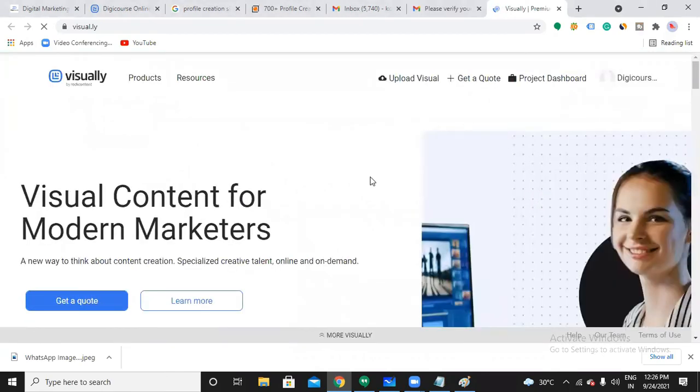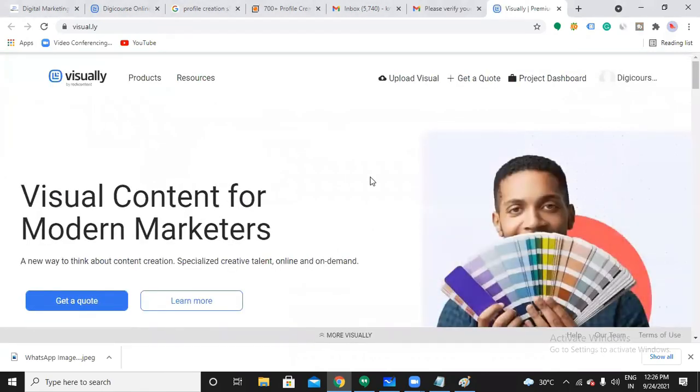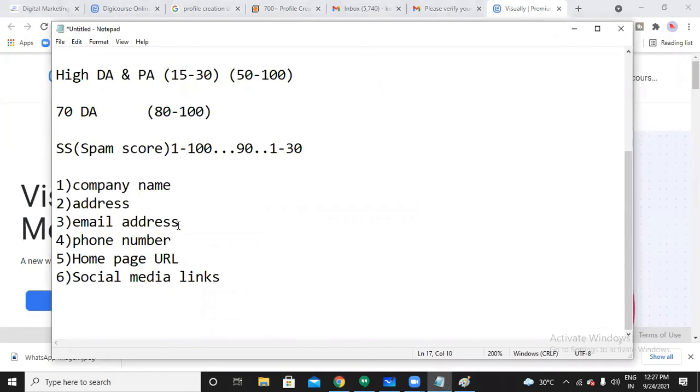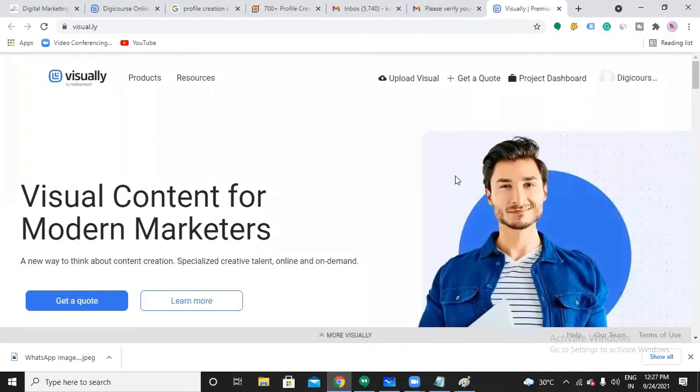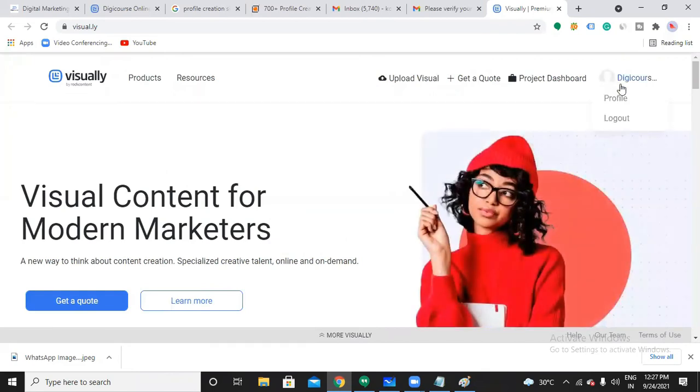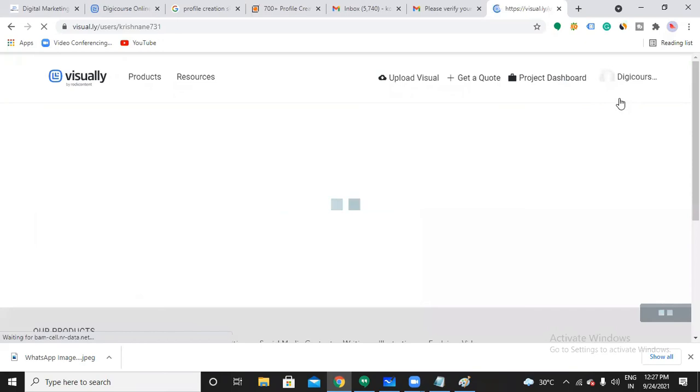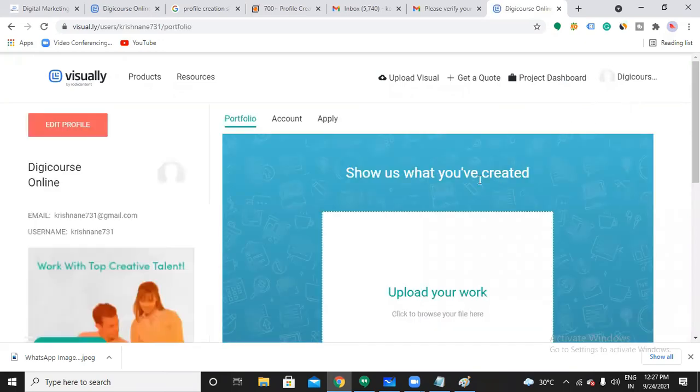Done. So now I have just entered this website. What all the things I have to consider, as I said, make sure that I give company name, address, email address and all. As of now, I just entered this website. I haven't edited my profile. So now it's your duty to edit your profile. I am going into this profile section. Let us see whether we have the option of editing it here.